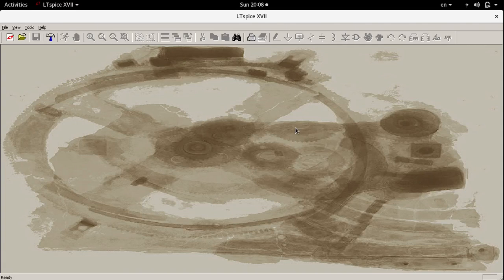This is a quick start tutorial for LTSpice. I'll show you how to get your first circuit up and running in LTSpice. I will be using LTSpice 17 for the example that I'm going to show to you.